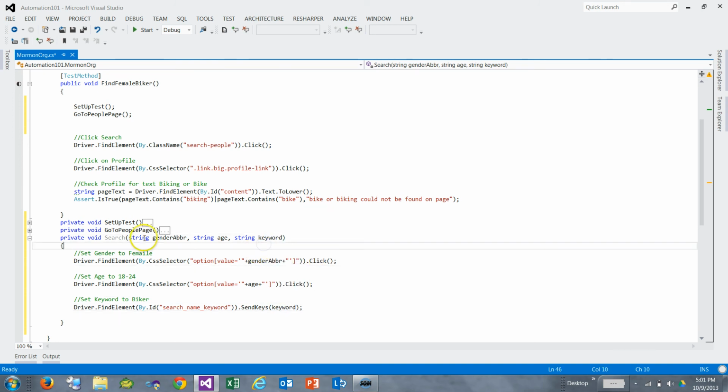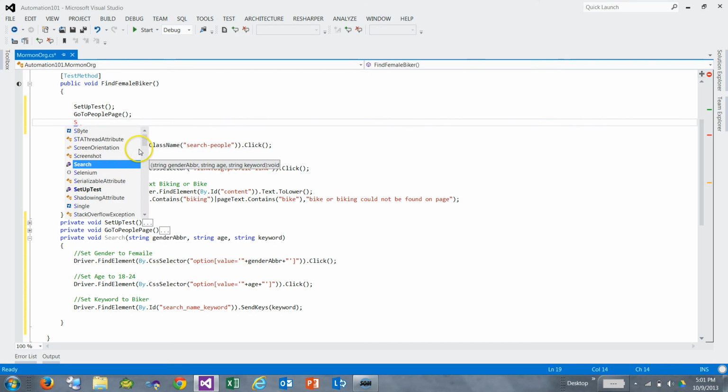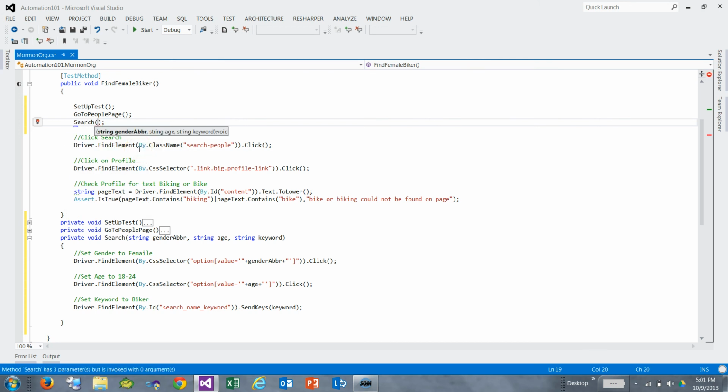So what this will do is, before where I had those values, anything, well, I'll continue here. So on the top here, I'm going to do search, and that's going to say, okay, well now I need a string for the gender, so I'm going to do F. And it's going to say, well now I need a string for the age, and so now I'm going to do 18 to 24, and then it's going to say I need my keyword, and I'm going to say Viper.